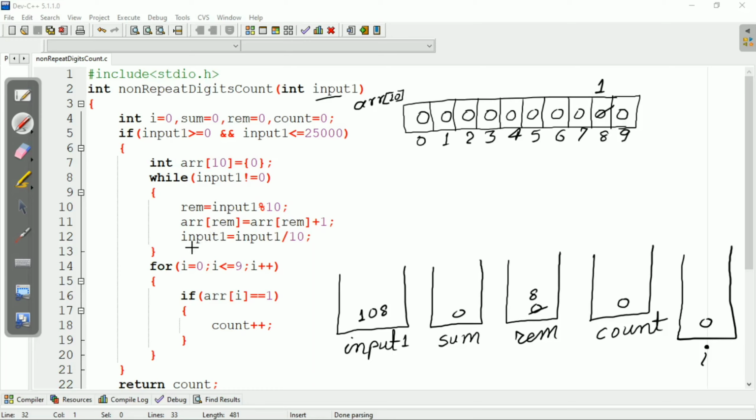Now after that, input 1 equals input 1 divided by 10. So here we will divide 108 by 10, so we will get 10. Now we will again check the condition. Input 1 is not equal to 0. Here 10 is not equal to 0.